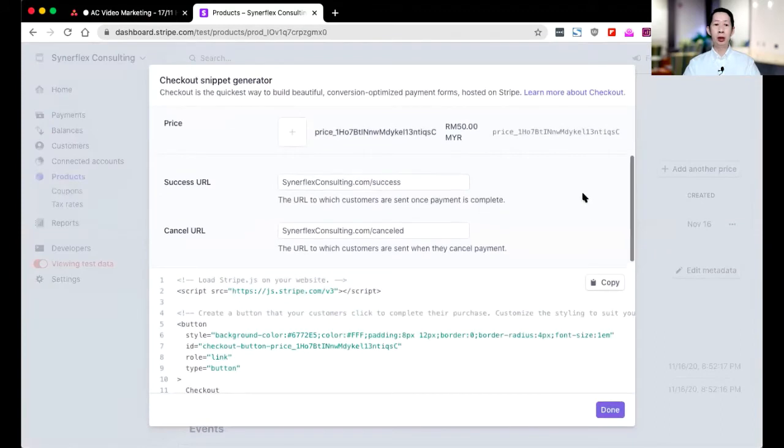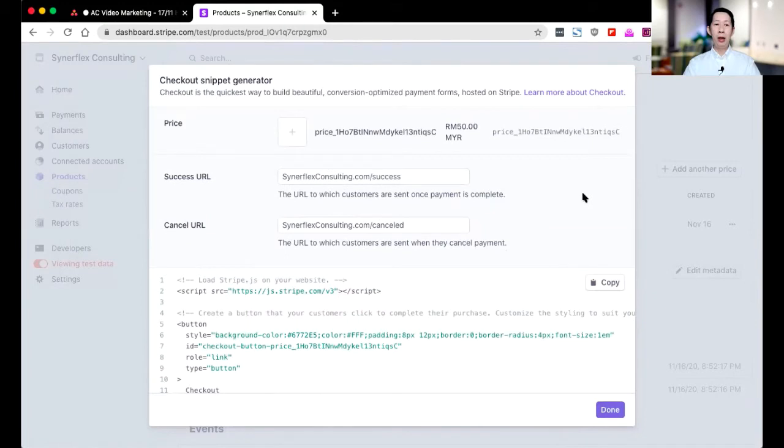All right, so when you come to here, then you will have your code snippet generator. So here the success URL, you want to change it to the success URL, meaning that after the customers pay, which page do you want them to go to, right? So let's say you want them to go to whatever your website, abc.com. Then maybe, let's say you're selling ebooks, then you can put in your ebook download page. All right, something like that. Okay, and then after they pay successfully, it will go there.